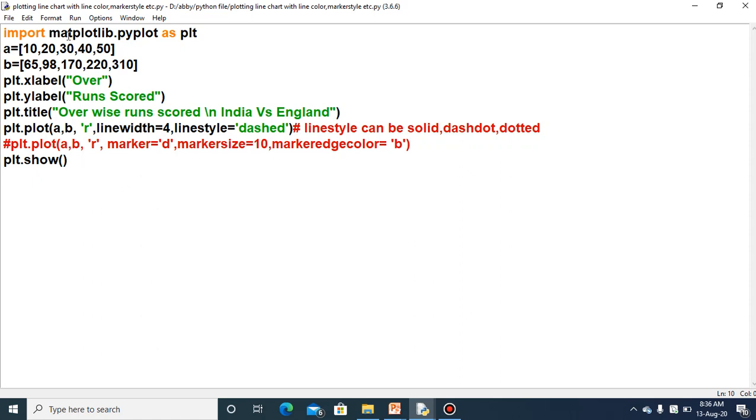So here you can see import matplotlib.pyplot as plt. a equal to 10, 20, 30, 40, 50, the values for the overs. Means in 10 overs the run will be 65, in 20 overs 98 runs, in 30 overs 170 and so on. Just an example. xlabel is overs, ylabel is runs scored, title is overwise runs scored, that will be displayed as the title of the graph, and then in the next line it will display India versus England.